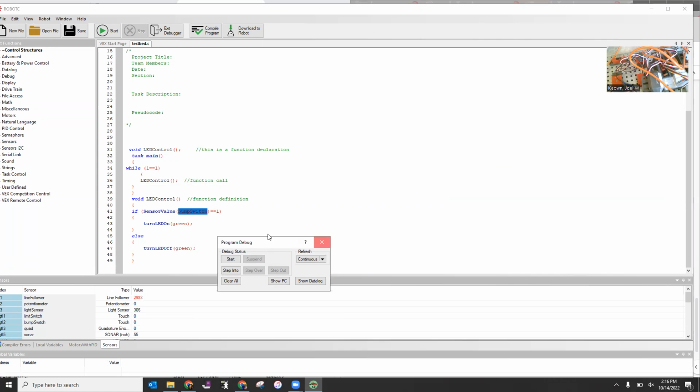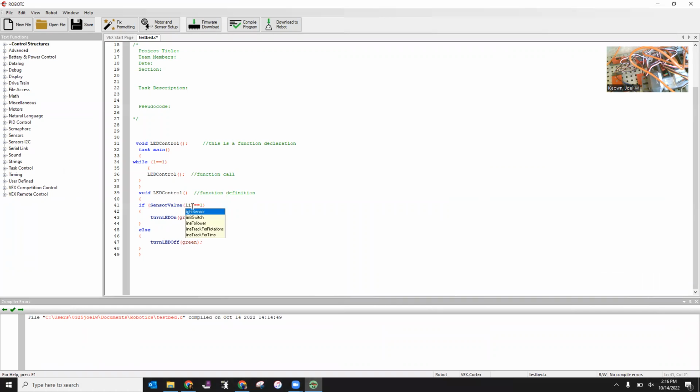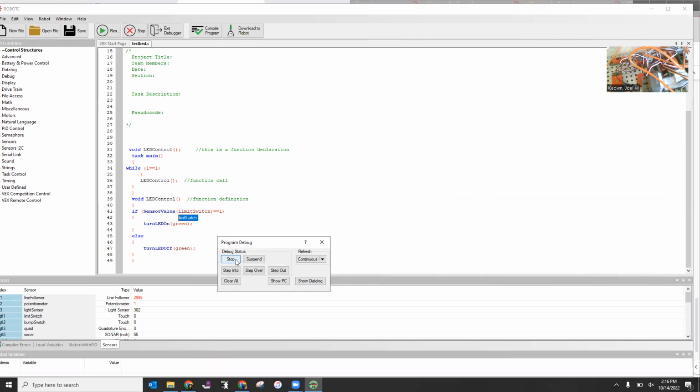If I come down here, and you shouldn't have to do this because hopefully your bump switch is working, I'm going to change this to limit switch, robot, compile, download program. Hit start, and now I'm running this with my limit switch, and it works much better. As soon as I touch it, that LED's on, and it goes off. The program itself actually runs really well, so long as your switch or your sensor is working well. All right, so anyway, there's that program.